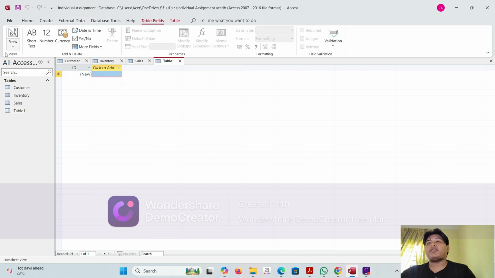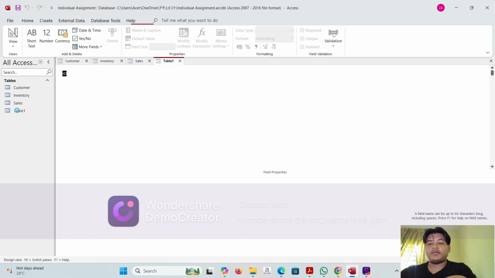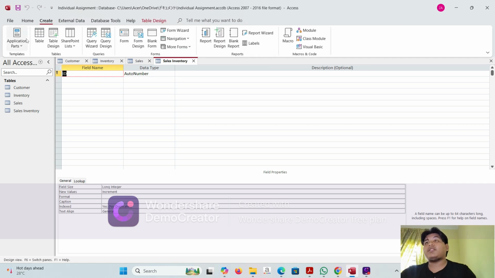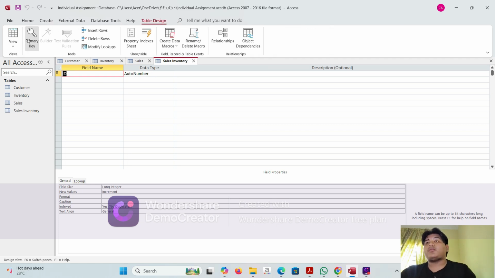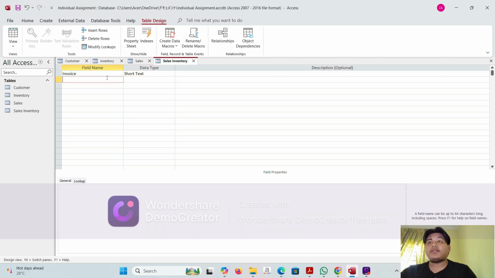And we click on create for the last table. For the last table, go to the design view. Save it as Sales Inventory. On the first column, we put invoice. For this, we need to set the primary key, first on invoice. The data type is short text.